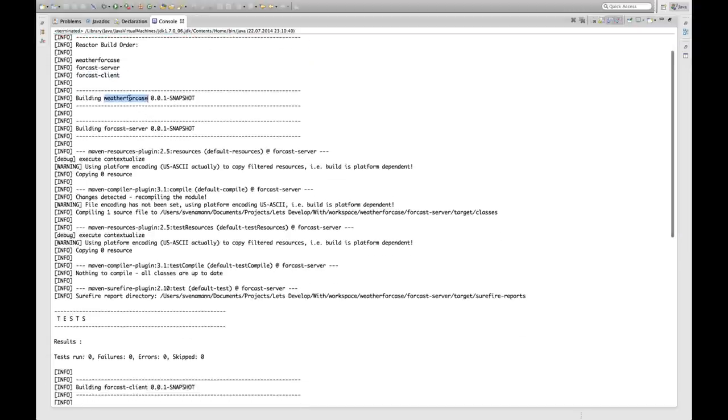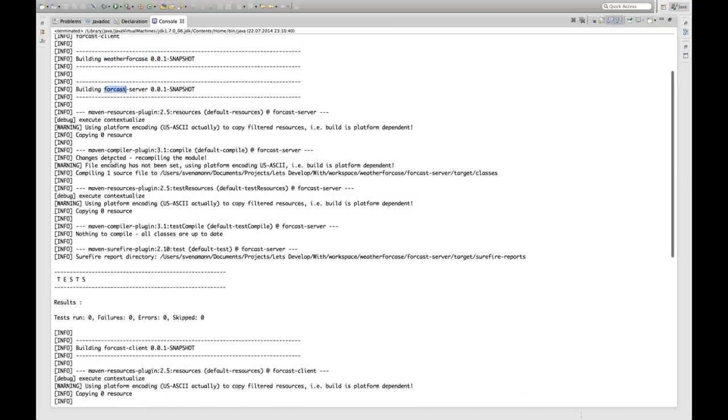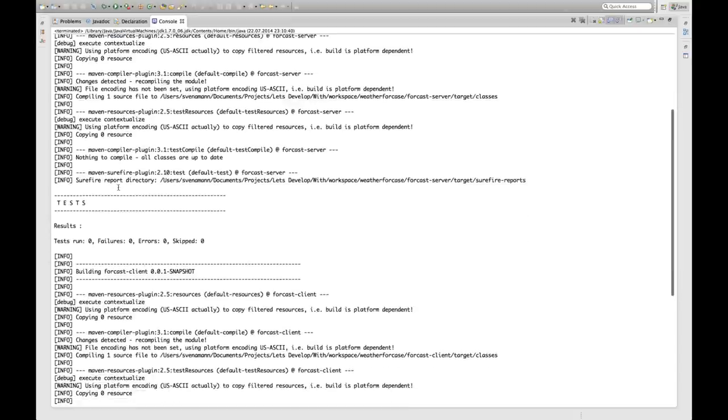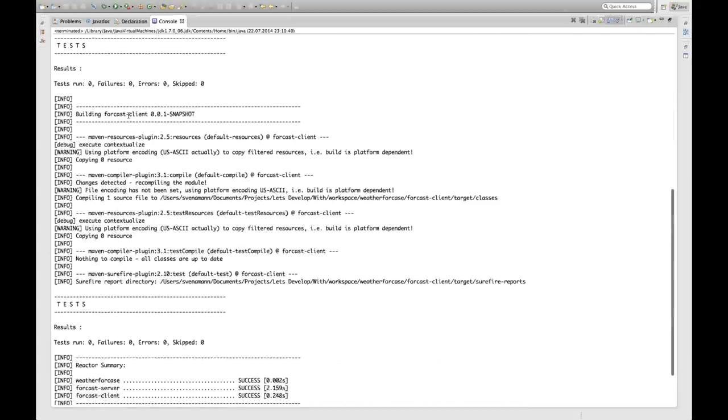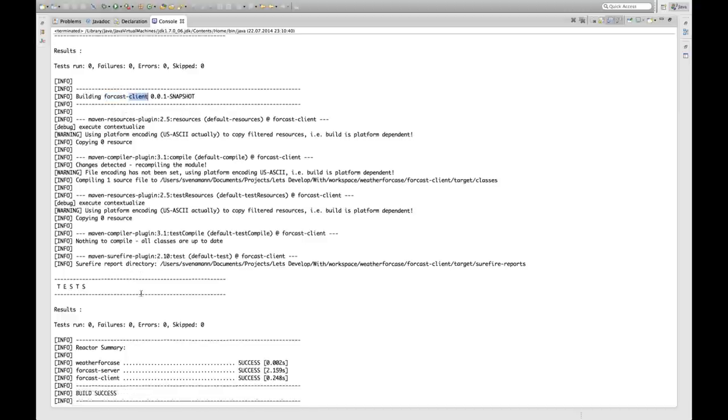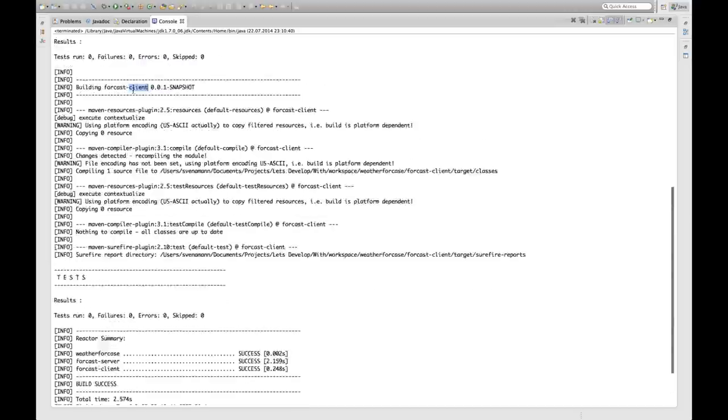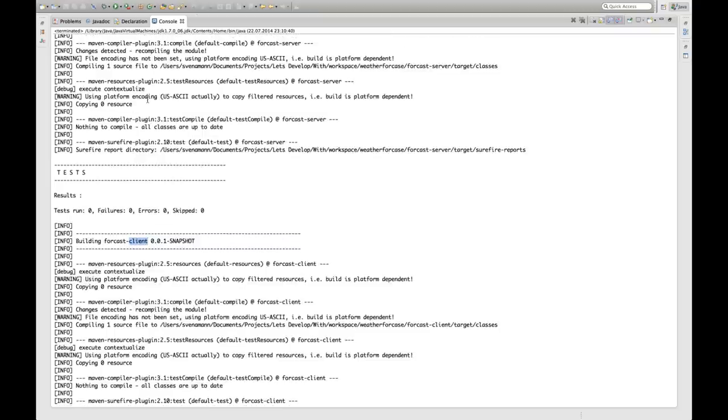Then we see here that it's building the weather forecast parent project. Next, it's building the server, copying resources, compiling, test resources, test compiling, then actually test execution, but there are no tests yet. And then it's going to start the same thing for the client, resources, compiler, test resources, test compile, test execution, with the server dependency already configured. So Maven resolves all this for us.